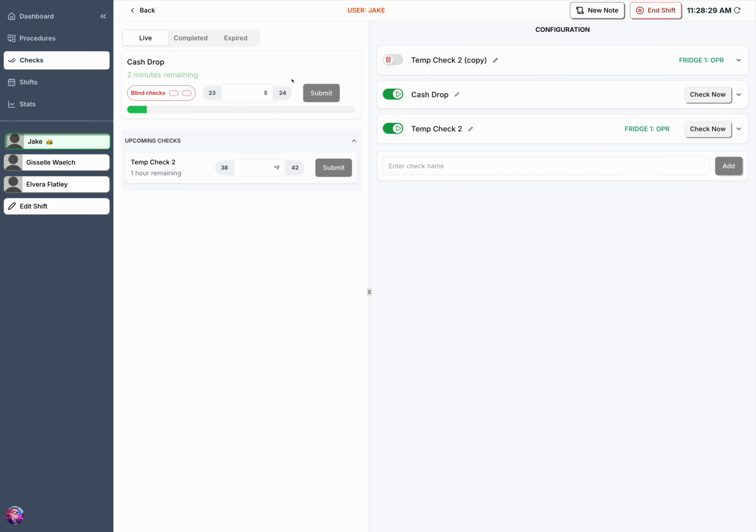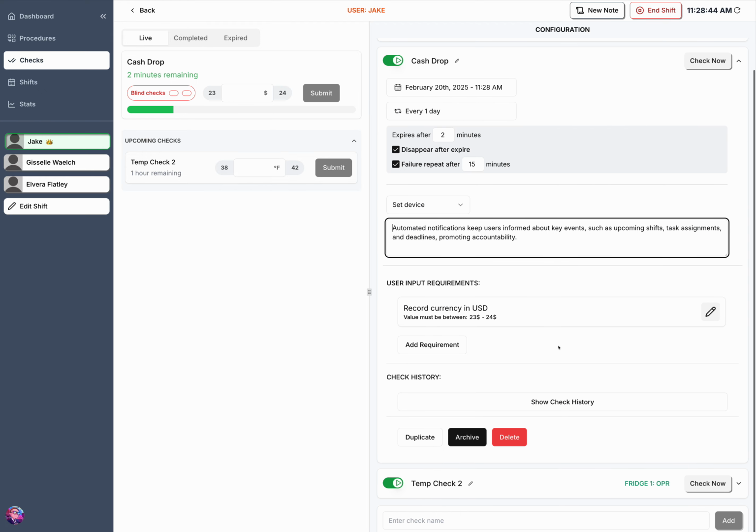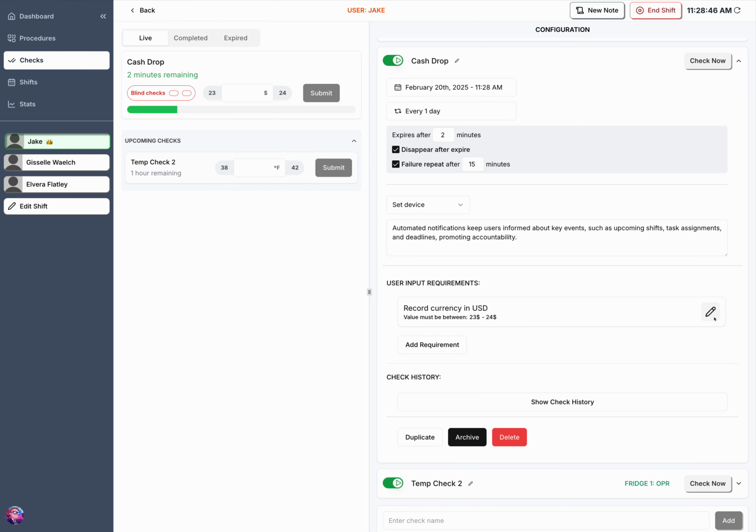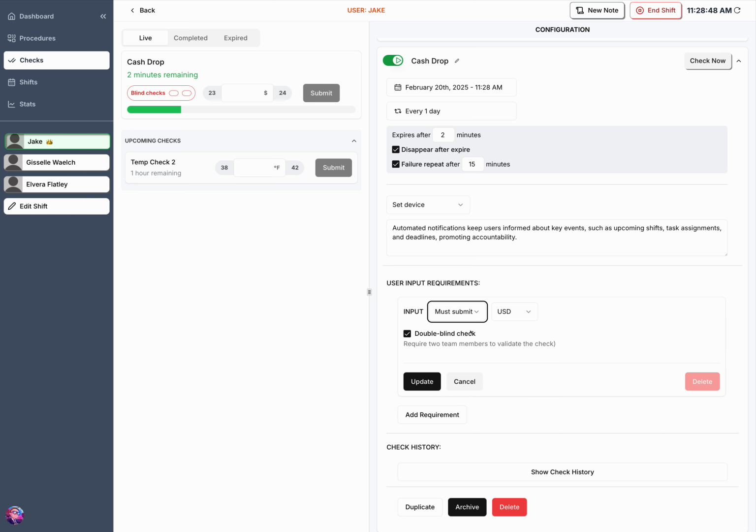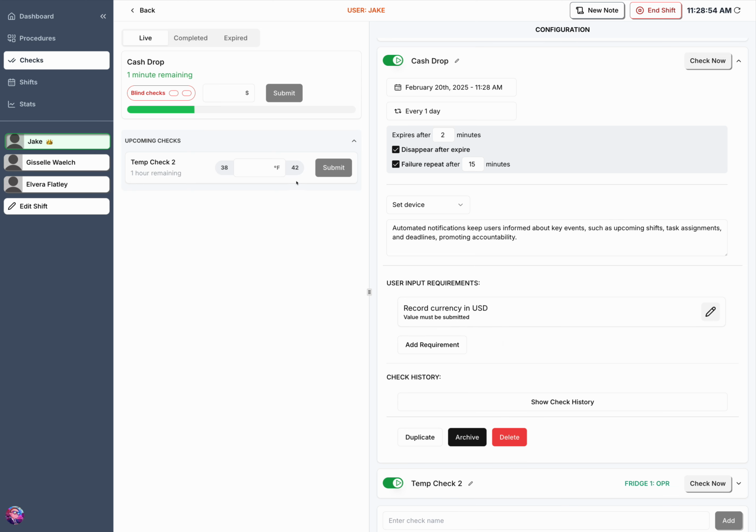Finally, what I want to tell you about is double blind, right? And so we have this here. What this lets me do is I can put in a number. This is indicating actually to me what the range is. There shouldn't really be a range for double blind, but I was just adding a requirement. In fact, here, let's get rid of that range. We just say, in this case, must submit, and the value must be in USD, right? That makes more sense for a cash drop. So we'll click update. We've gotten rid of that.